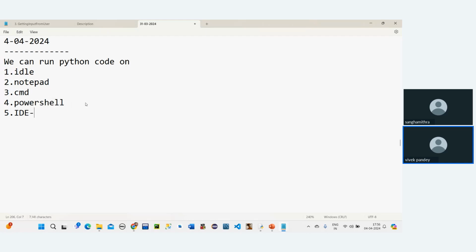In all these cases, and also we have a fifth one, that is called IDEs. IDE stands for Integrated Development Environment. Today we are going to discuss only this IDE. This IDE helps us with auto completion, or if there is any error, it will pop up so we can understand that there is an error. I will show you a demo so that you can understand.